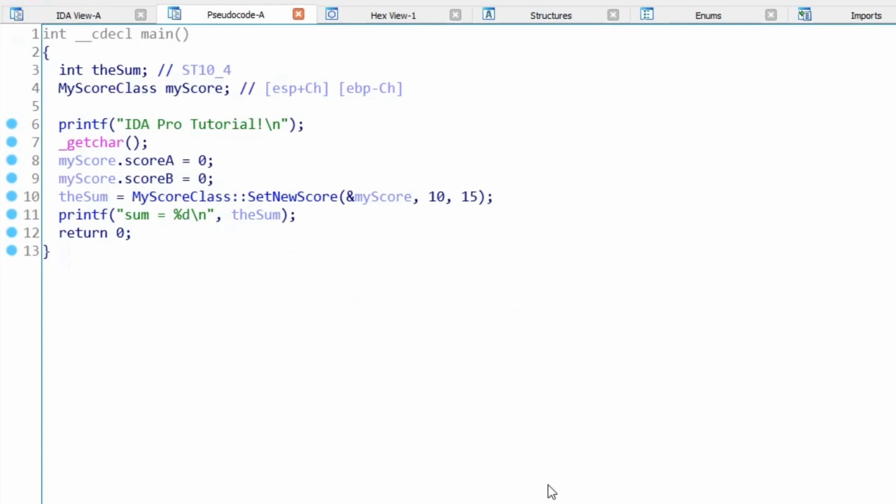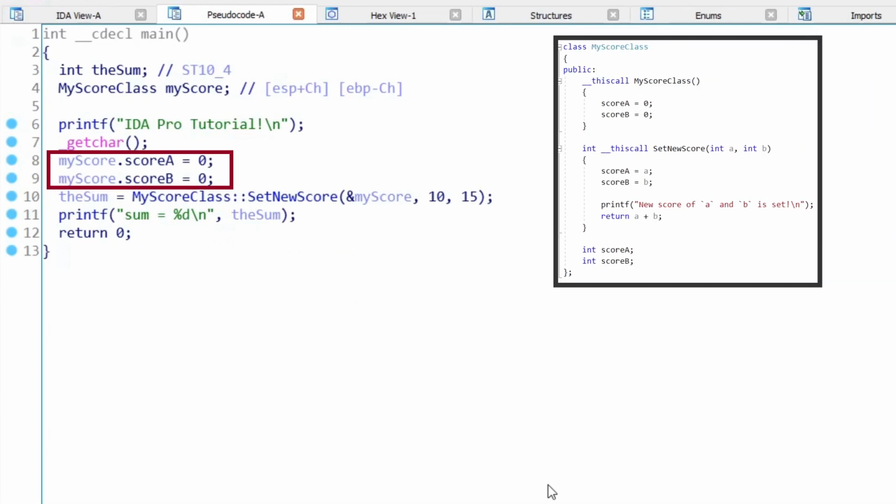When we compile the code in release mode, the compiler will do optimizations and make the code faster. These two lines of code come from the constructor of myScore class, but since the code has been optimized, the compiler generated a line of code for the constructor function. So these two lines come from the constructor.